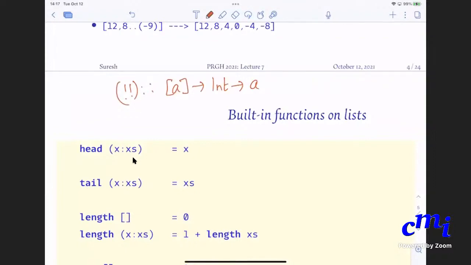So now there are other very useful functions which we've seen most of these. Head we have seen already. Head of x colon x is x. It returns the first value. X colon x is, remember, building a list.